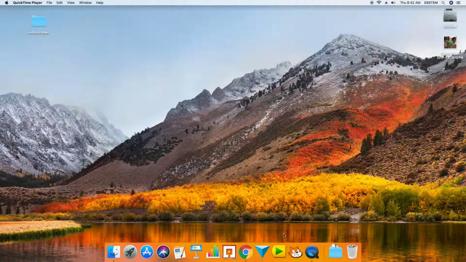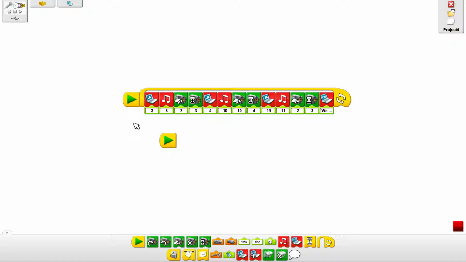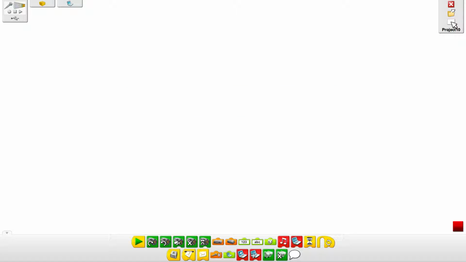Hello everybody, I am here to show you Lego WeDo software, and today we are going to open up the software. Right now I have a program in the workspace. If I want a new project, I'm going to go over here to the top right hand corner and click New. Now my workspace is blank.